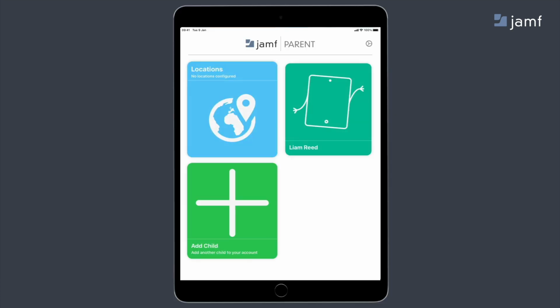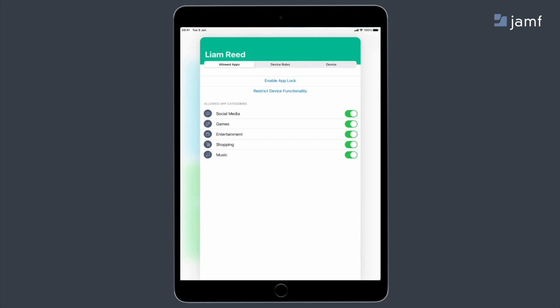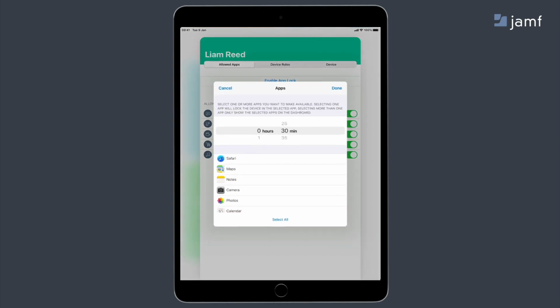So here we can see this is the parent app on an iOS device, and I can see my child there, Liam, and we're just going to click on Liam and we're going to be able to affect his device now. So much like the Teacher app that we just saw, we can select the applications that we want for this particular 45 minutes that we're going to set this restriction for.